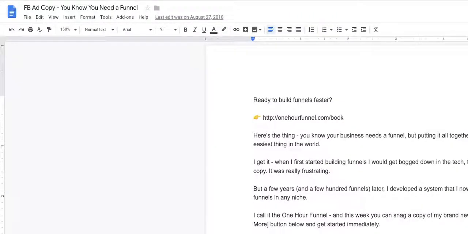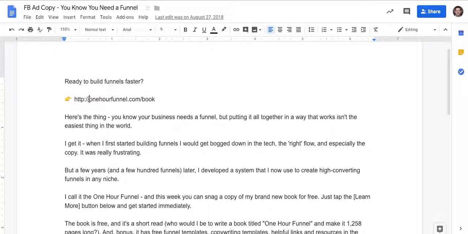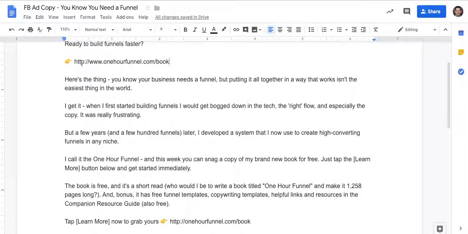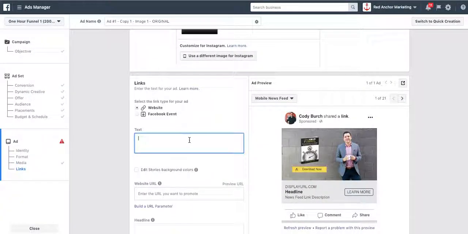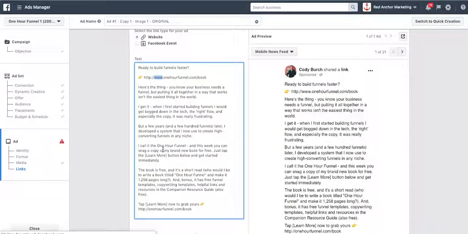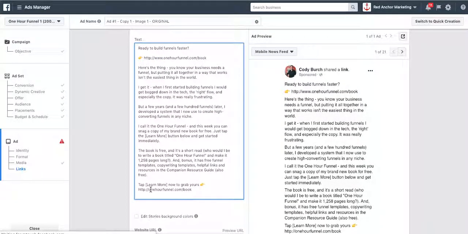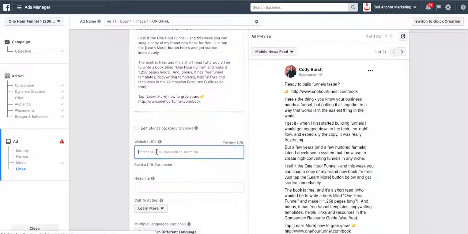And I'm going to grab the copy, and I write copy in Google Documents. I think this now technically needs to be www. That's too many W's. Ready to build funnels faster. And then I'll copy that. And I will paste it here. Now I want to make sure I get the same URL. Sometimes I'll mask the URL, but in this case, it's a really clean looking URL. I don't feel the need to mask it or hide it.